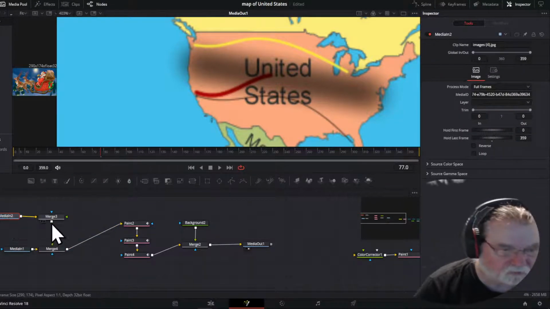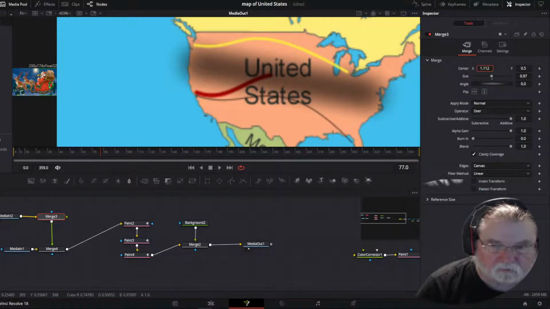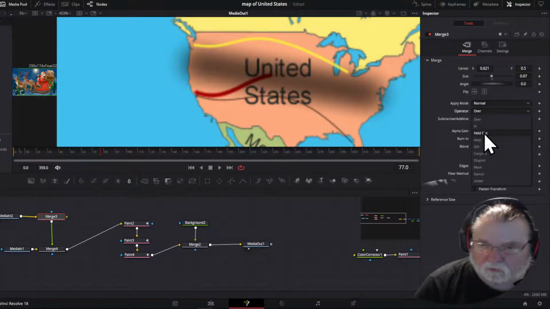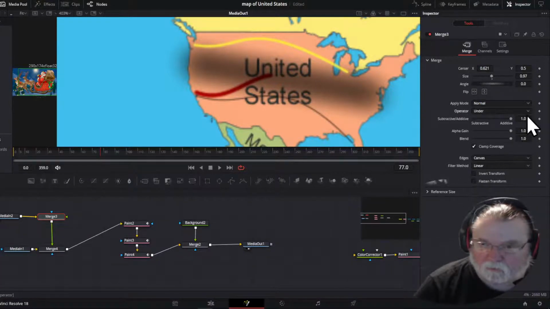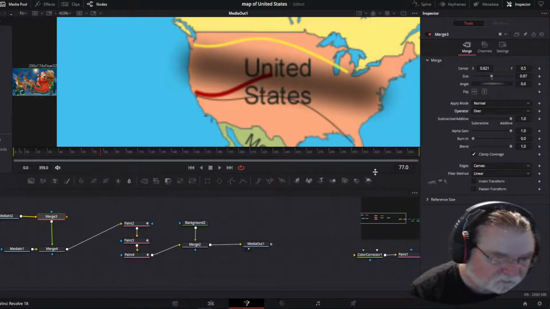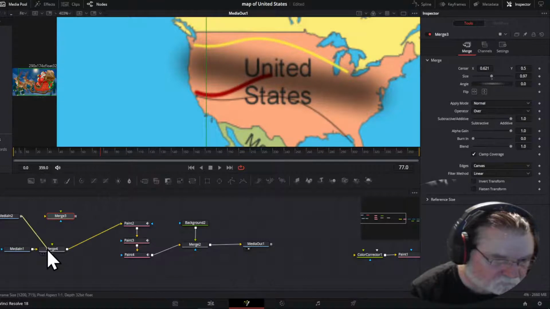Not really seeing anything there, are you guys? And then let's just play with the size and see if that makes, oh yeah, it makes a huge difference. And then let's bring this over here. I'm not seeing it there. Let's change the operator over to under. Nope. Put it back by double clicking on it, puts it back to where it was at. So that's weird. So let's get rid of this merge. Put this over this merge.